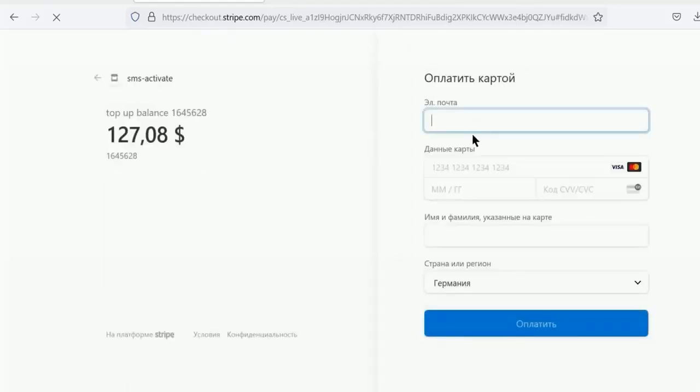Sometimes it can take a couple of hours to process the payment. And when the funds finally arrive, we can start ordering numbers.